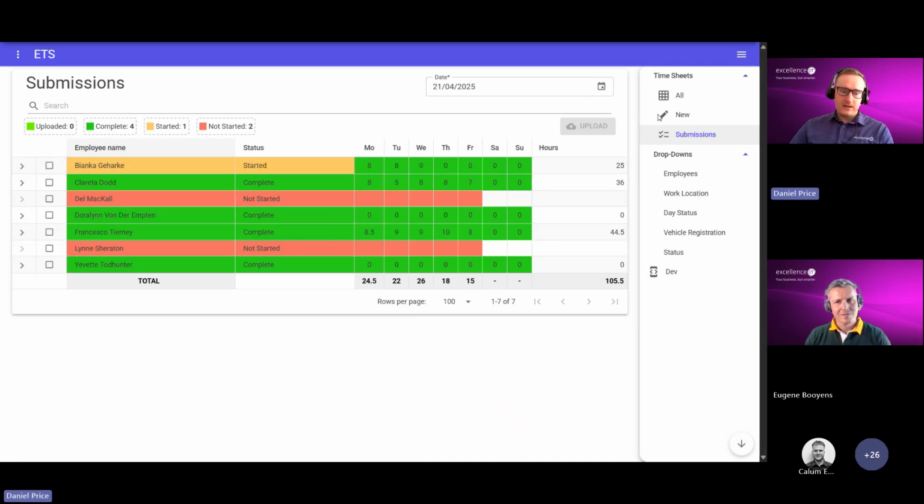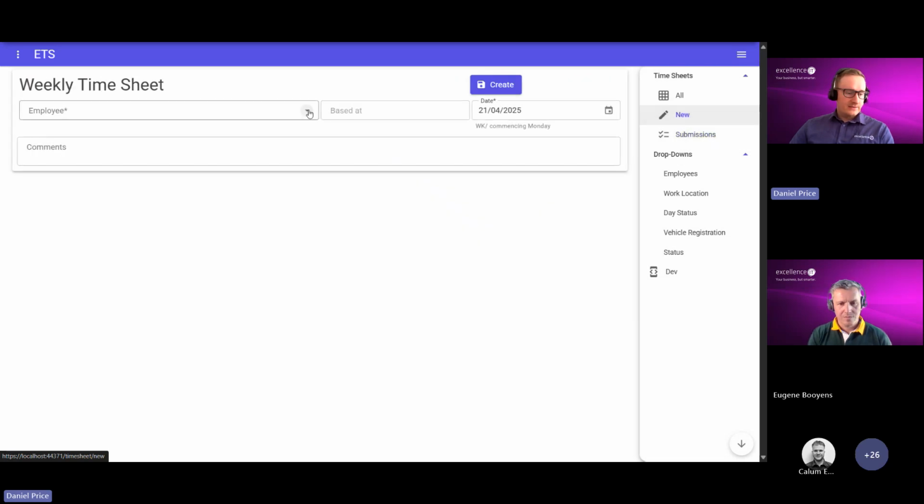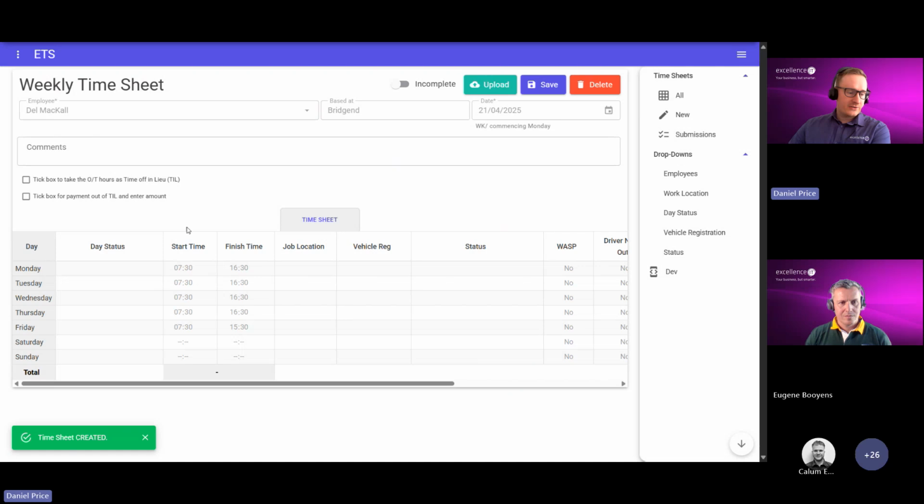I'll quickly demo the process that an employee would go through when they're creating a timesheet. They would come in and select an employee name, preferably their name, but obviously they wanted a system where their supervisors could also go in and select an employee name as well. I will now press create, and now it's shown a timesheet at the bottom.